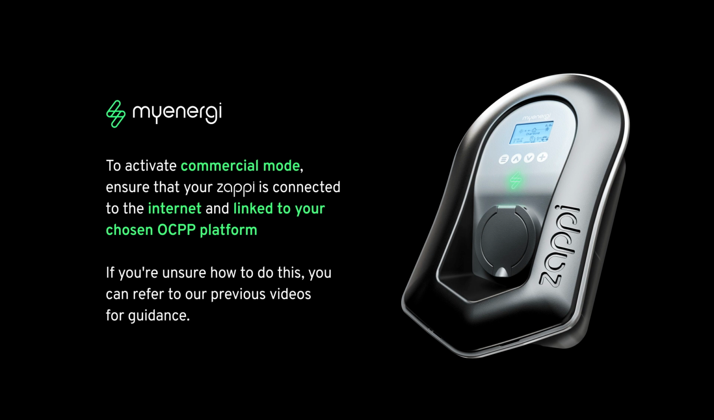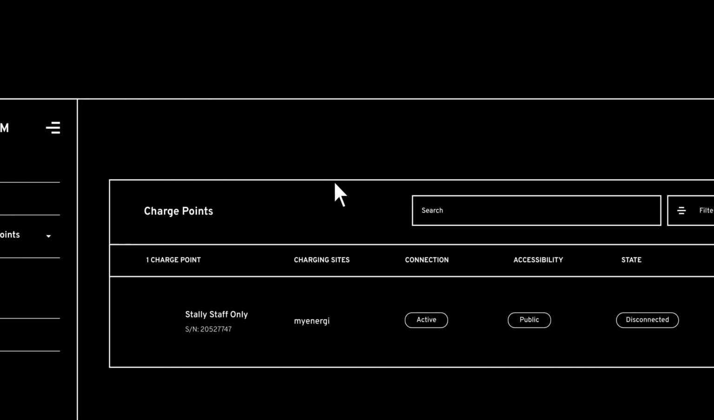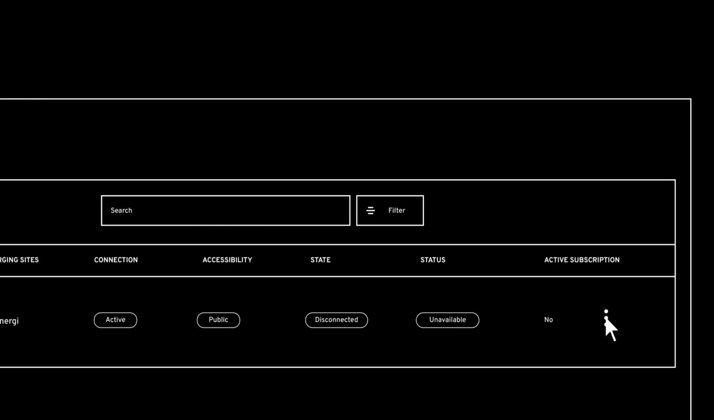To activate commercial mode, ensure that your Zappi is connected to the internet and linked to your chosen OCPP platform. If you're unsure how to do this, you can refer to our other previous videos for guidance. First of all, access the configuration page of your Zappi on the OCPP platform you're using.